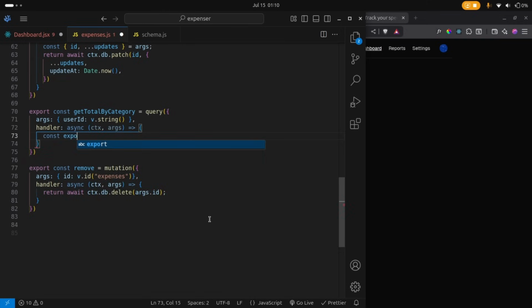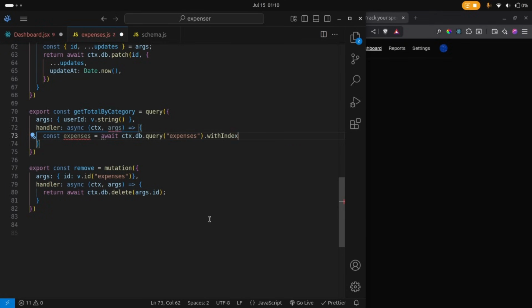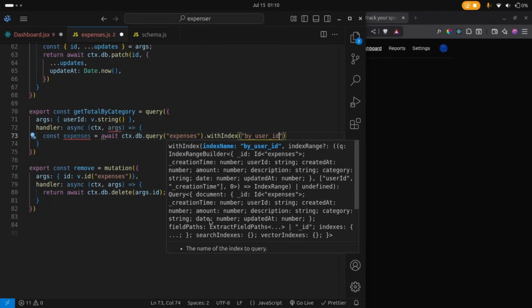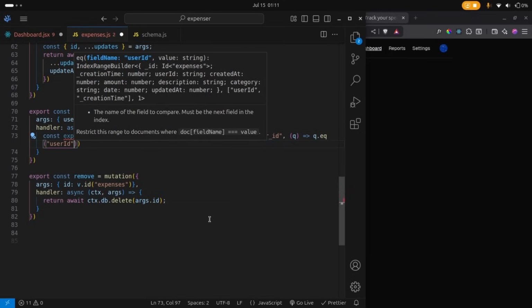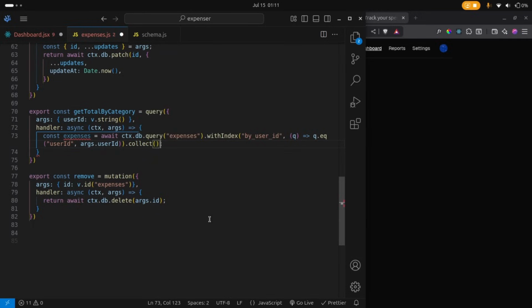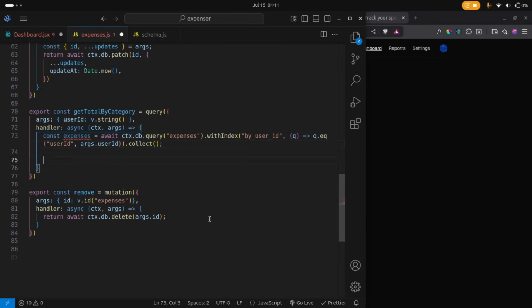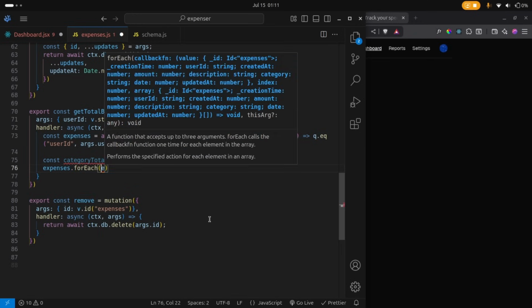We're going to say const expenses is equal to await context.db.query the expenses table with index of by user ID, then pass in a callback function here called q. We're going to say q.eq the user ID and check the arguments.userId, and then dot collect to get all the expenses. And then we're going to say const categoryTotals is equal to an empty object, and then we're going to say expenses.forEach expense.